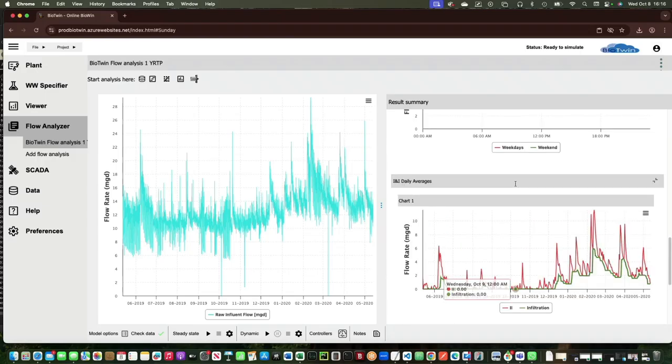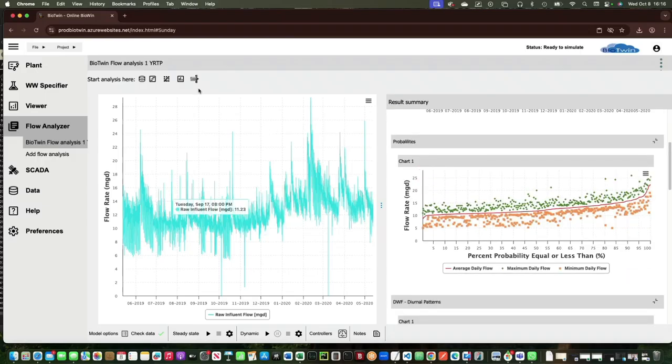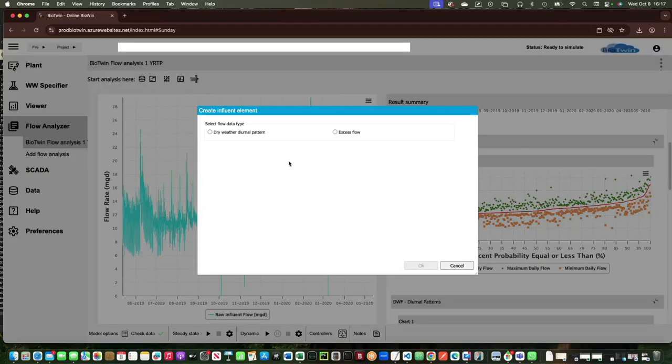So the way we do that is you would click on this icon that looks like an influent element, right? See, if I hover over it, it says create influent element with flow analysis data. So if I click on that, it presents me with two options. I can either create a dry weather diurnal influent pattern for influent element, or I can create what we call an excess flow element. And that excess flow element will contain the I&I flows, right? It will contain the infiltration plus the inflow component of the flow.